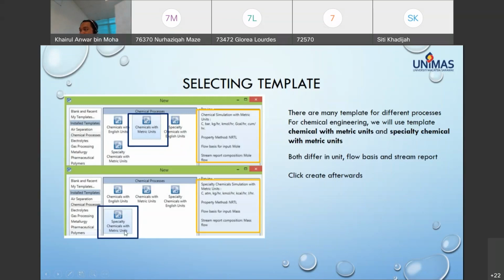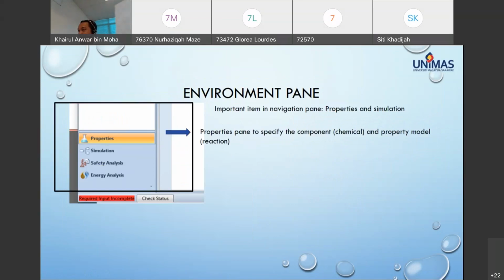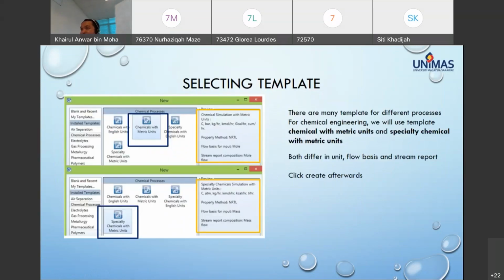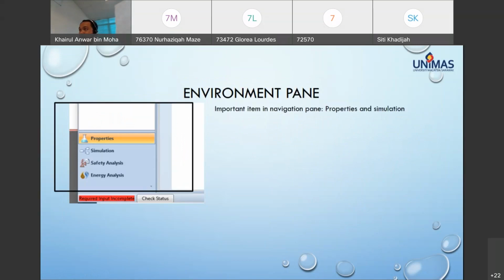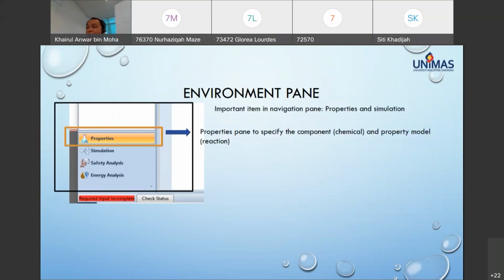After you choose either one, you need to click create. Then this is the environment pane. You see the properties pane is what we learn today. If possible, we go to simulation as well. In properties, you need to specify the components and the property model.